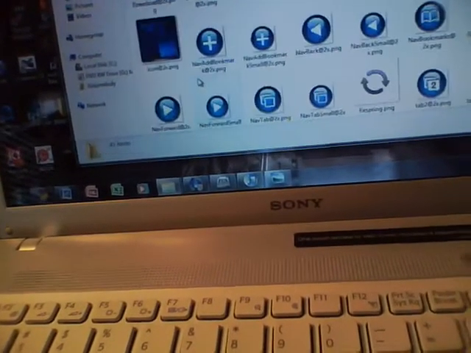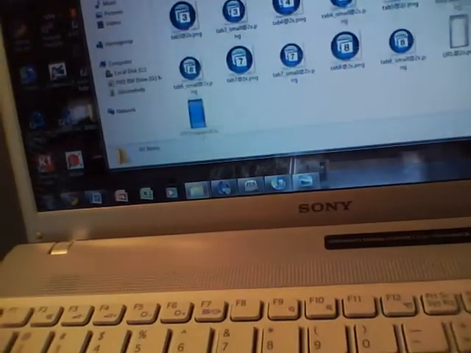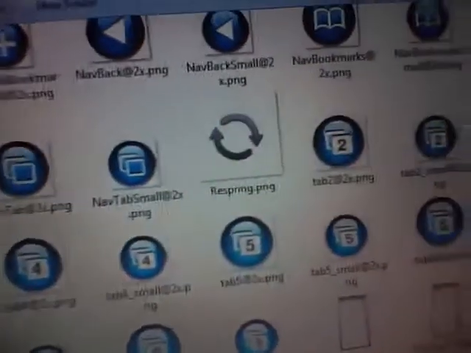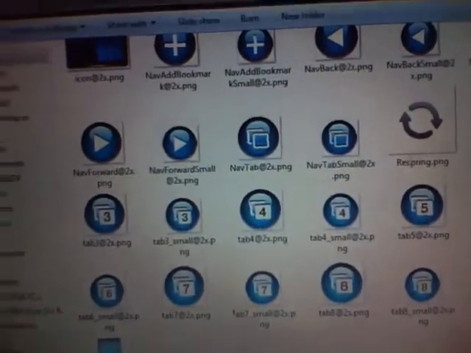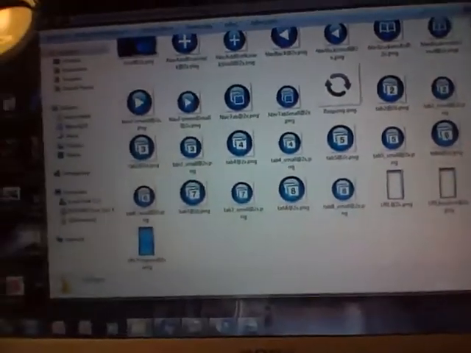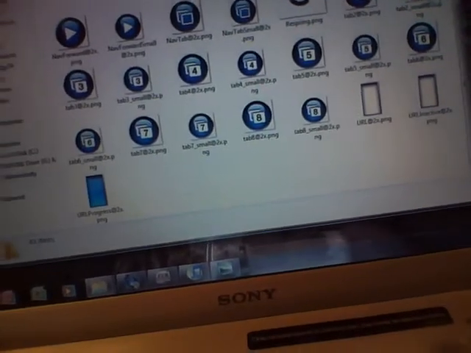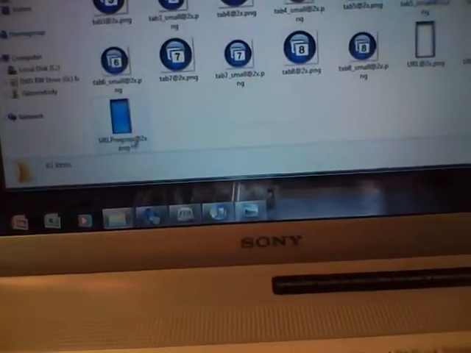If I go to Mobile Safari, then you have some images over here too. So the images on the bottom bar over here match that of the images on the theme itself. And the nav forward is to go forward a page, nav back a page, and all these images with the numbers inside of them are showing how many Safari tabs you have open. And the URL progress is the loading bar. When you're loading a page and you're looking at the progress, that's what it is.